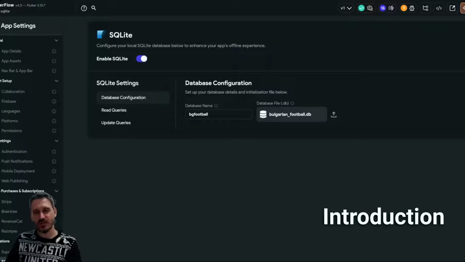So what is SQLite actually? It says, configure your local SQLite database below to enhance your app's offline experience. What that means is that if you want your app to work with data that is entirely offline, then this is the database for you.